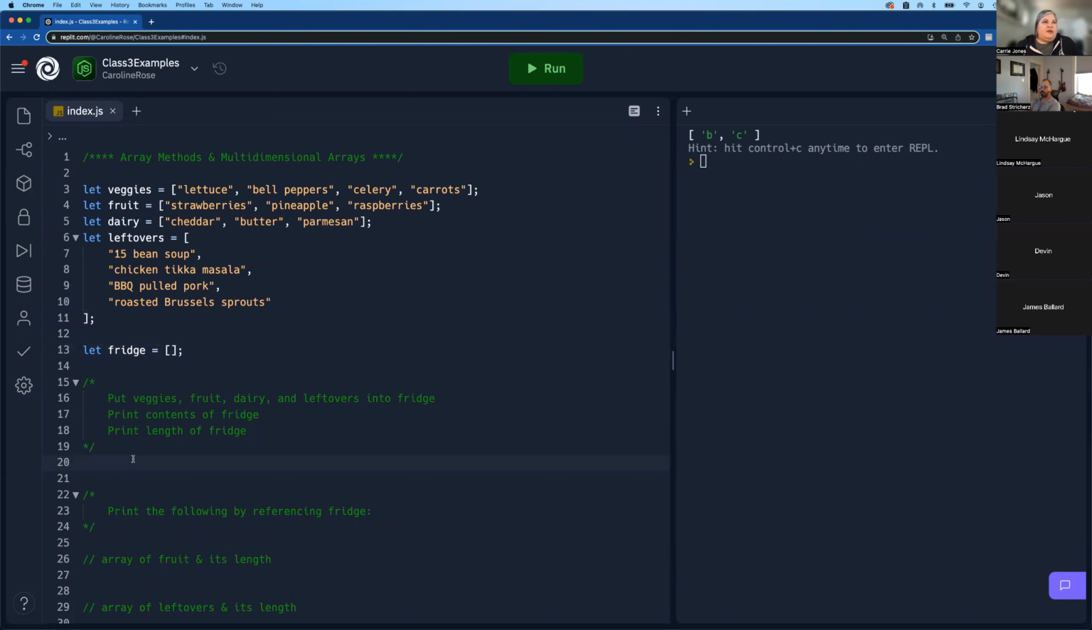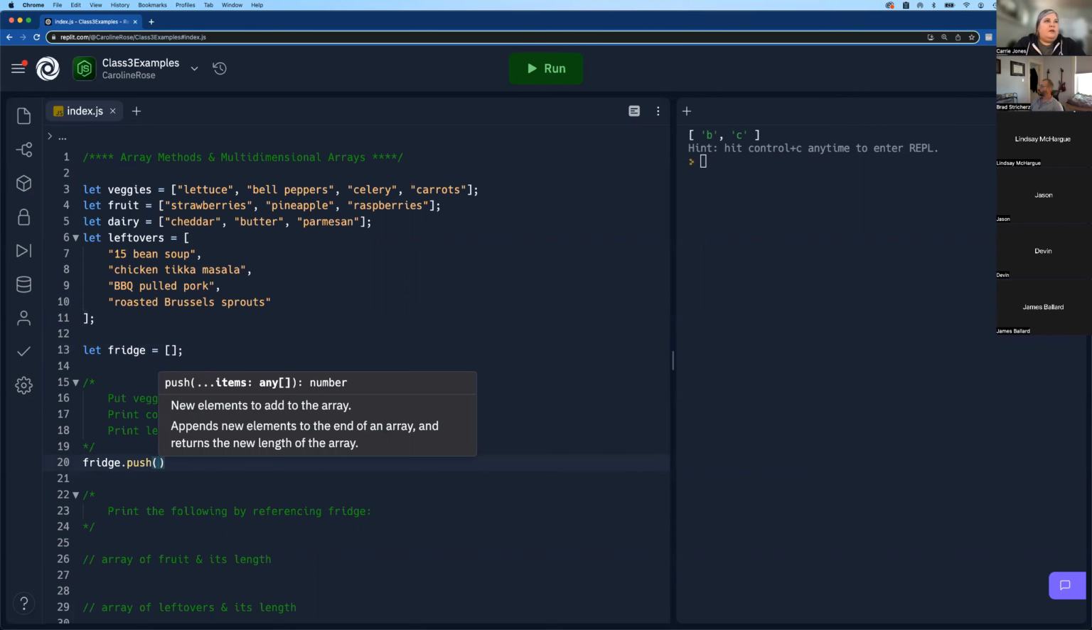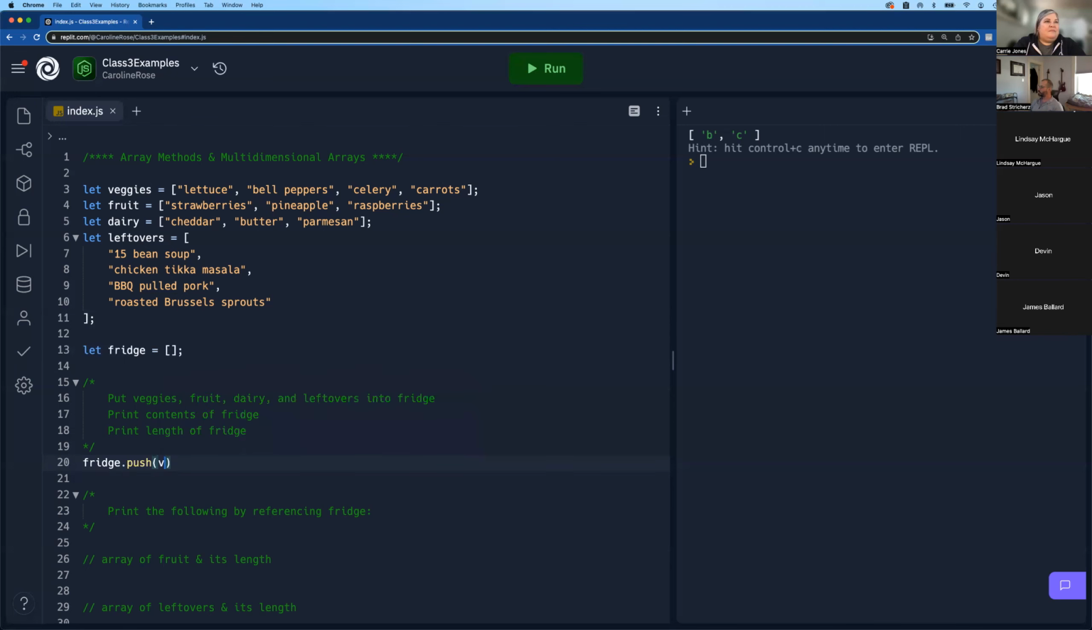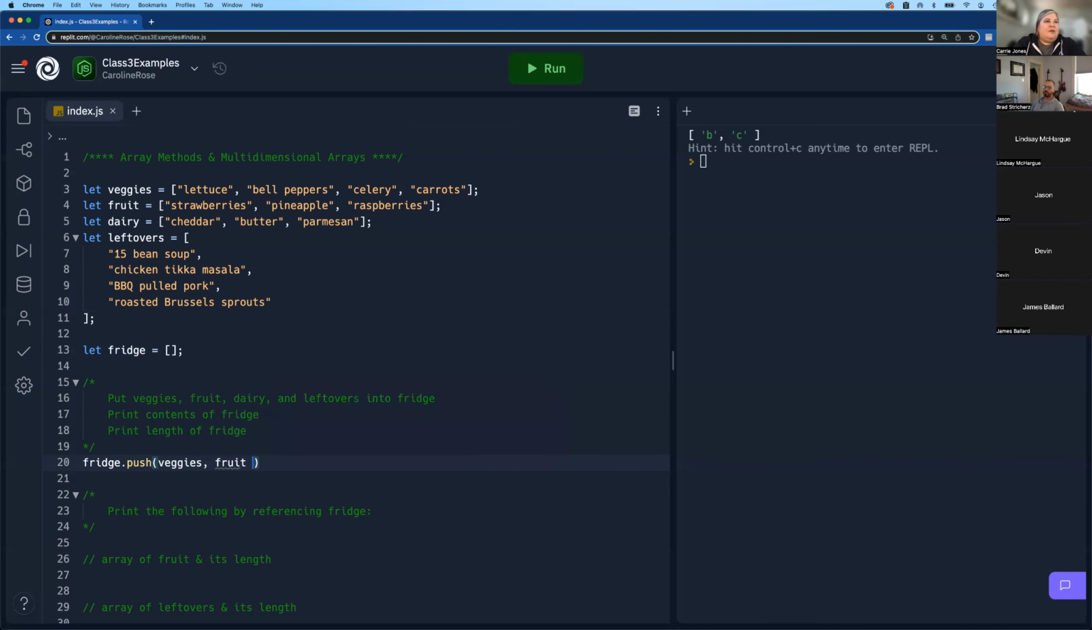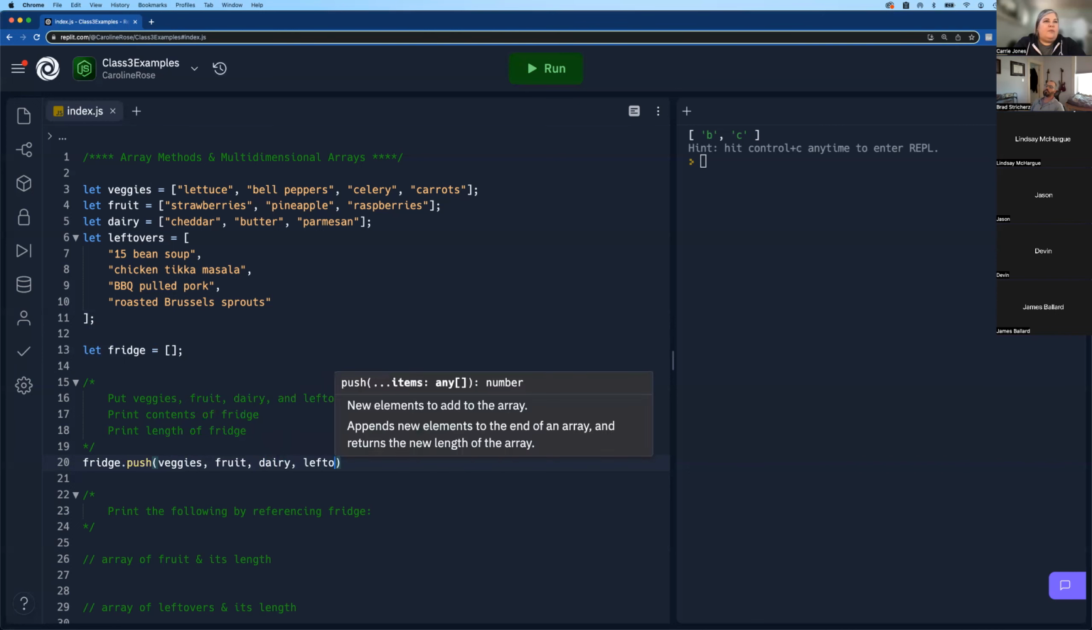Okay, so let's start with an empty array here. Our first instructions are to put veggies, fruit, dairy, and leftovers into the fridge. What array method do you know that we could use to do that all in one line? Push. Yeah. So we do fridge.push, and then what would I put in it? Veggies, dairy, and leftovers. Well, we're going to include fruit. Yes, we're going to put all 4 of them in there.